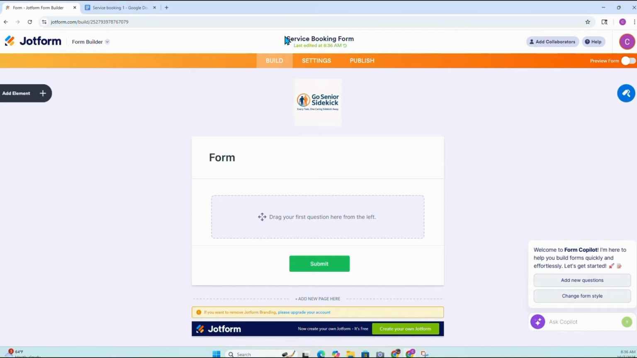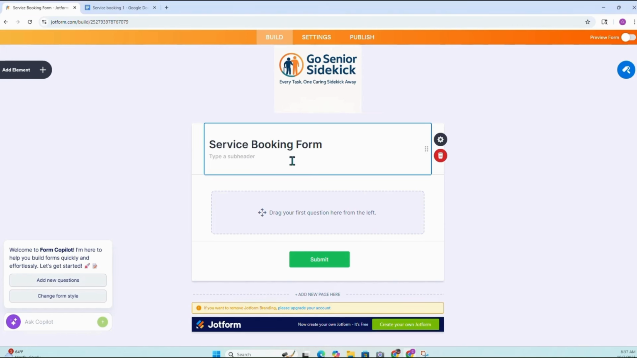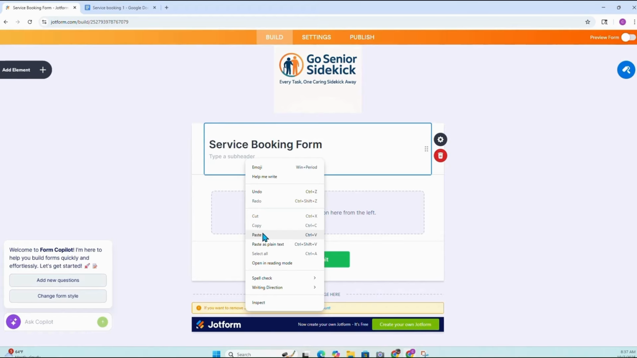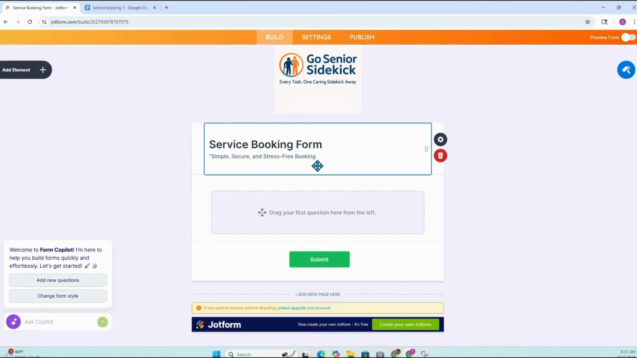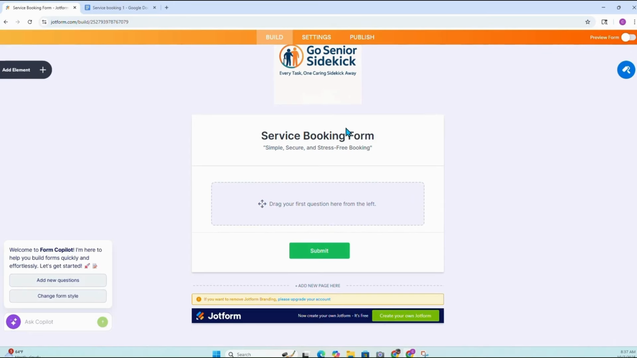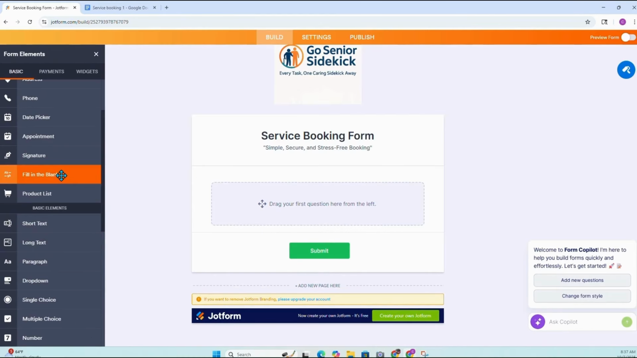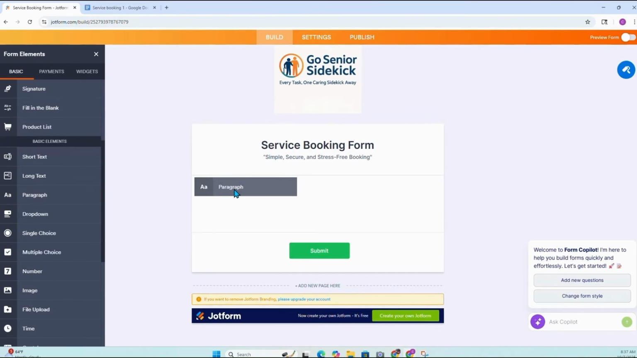All right, next we're going to get this form a name. Service booking form. Then go get your subheading. Paste that in. Next, you want to go into Properties, Large, Center. All right, next we need to go into Elements. We need to grab a paragraph, drag it, drop it in there.